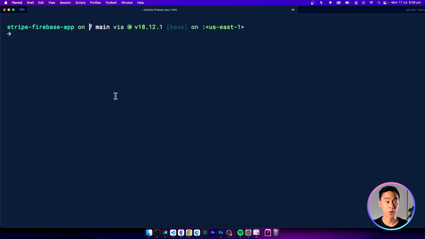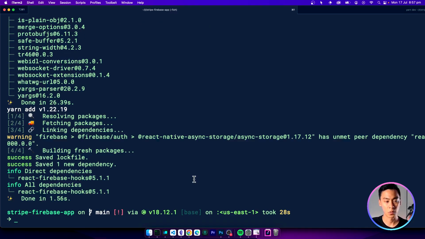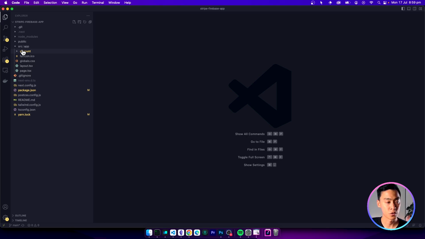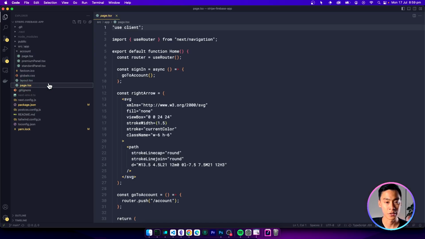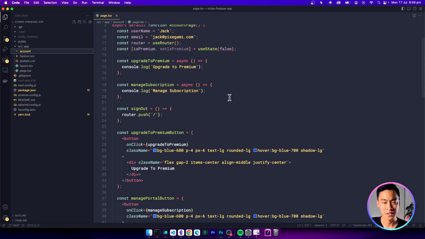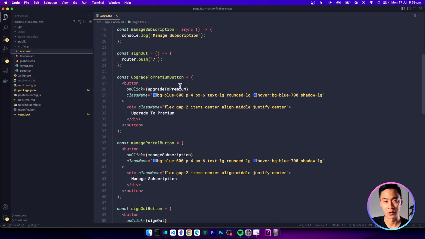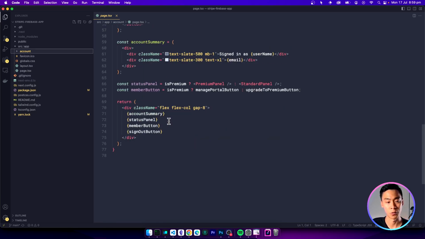So go back to your terminal and type in yarn add firebase and yarn add react-firebase-hooks, or npm install instead of yarn add if you're using npm, and then hit enter. Once that's done, open up the project in your code editor. And you should see all of the project code here. So there's a source directory, an app, and then there's two pages. So the main page and the account page, and that's basically it at this point. Every button in here is basically just a redirect, so there's no functionality yet.